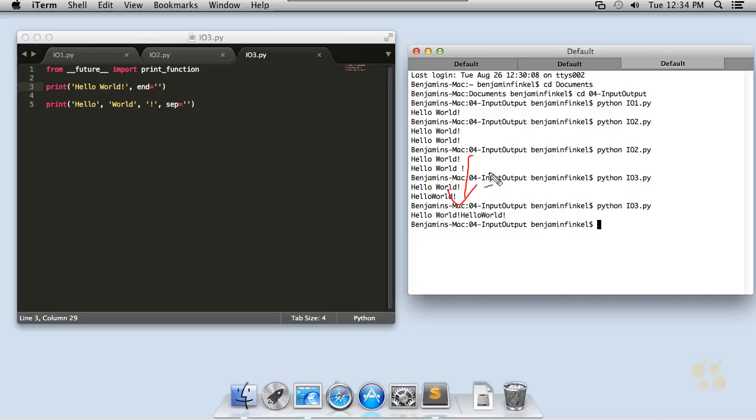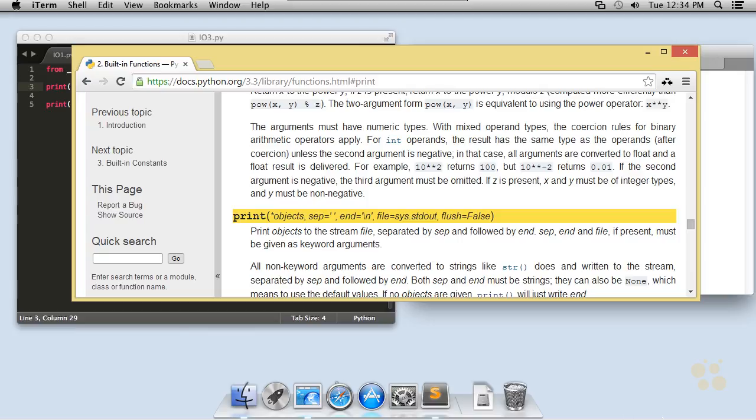So you can pass in these keyword parameters. They'll override the defaults, and you can always look up the defaults right here again in the documentation. Notice that for separator, the default is a space, and for end, it's \n, which is a new line.